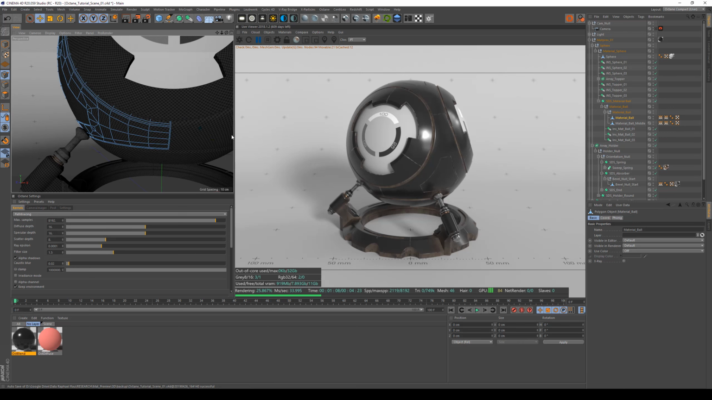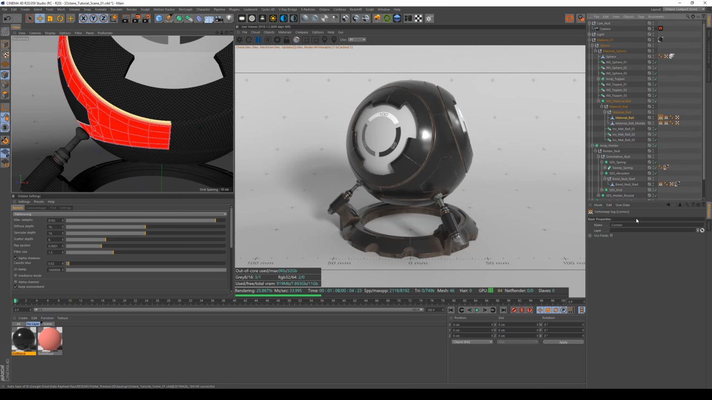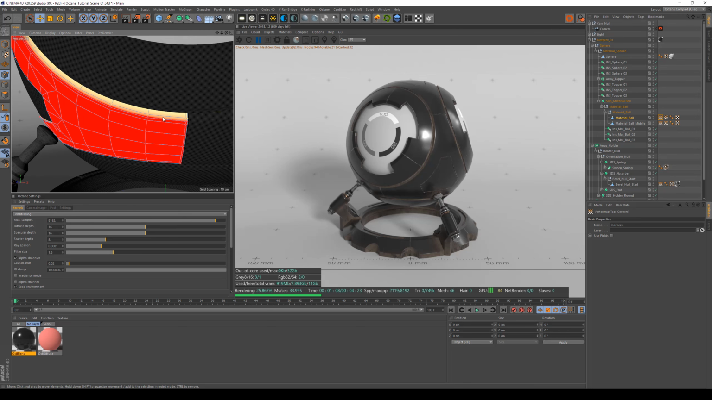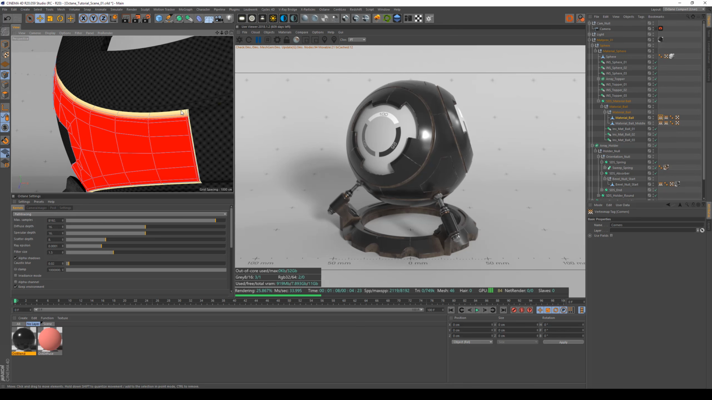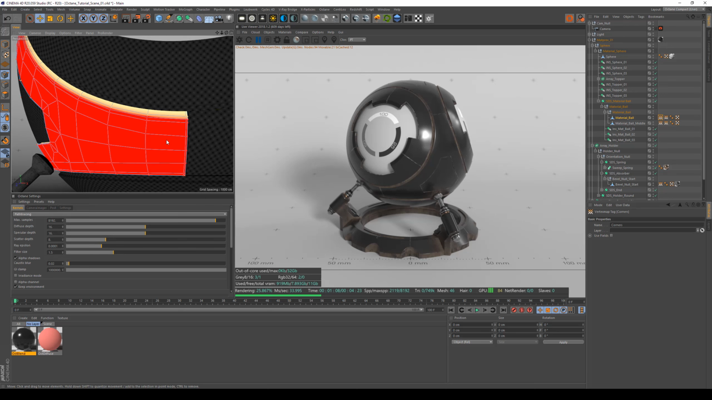Now with vertex maps, you rather want to have a clean STS mesh than any other mesh, to work better with clean geometry. If I click on the vertex map, it's labeled corners. So you can see that the weight is towards the corners.